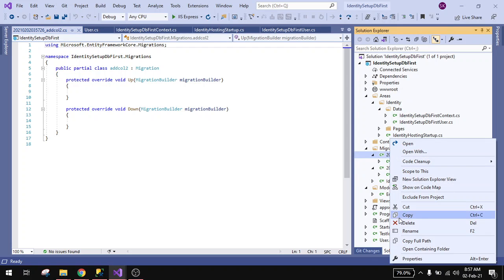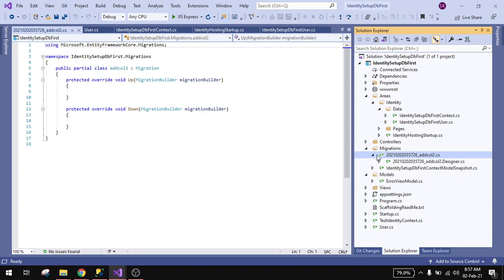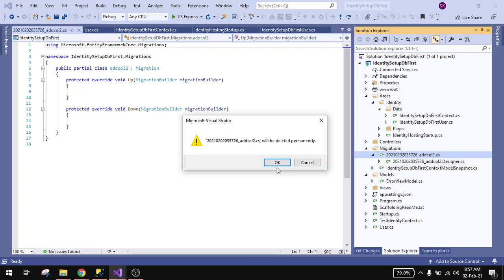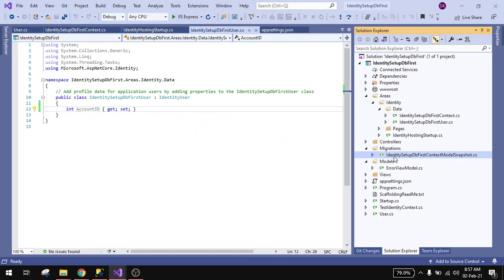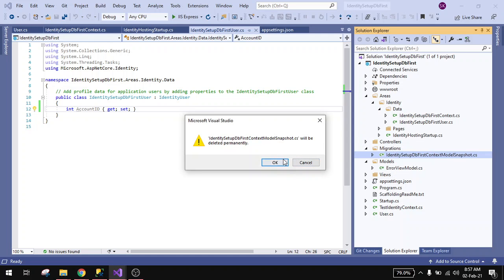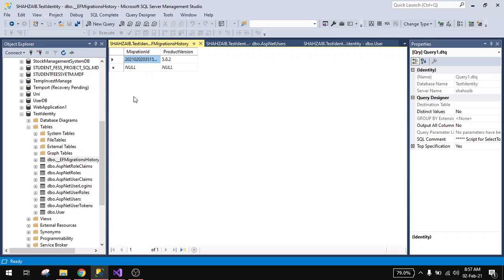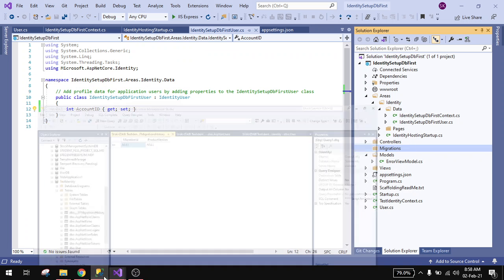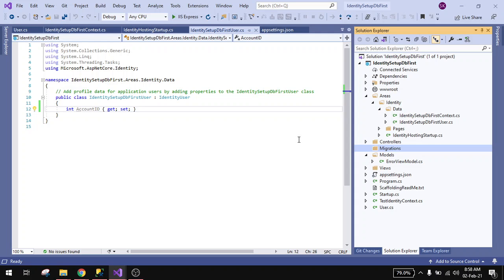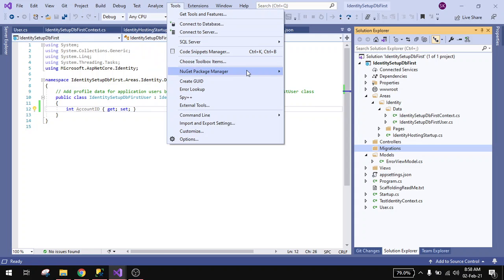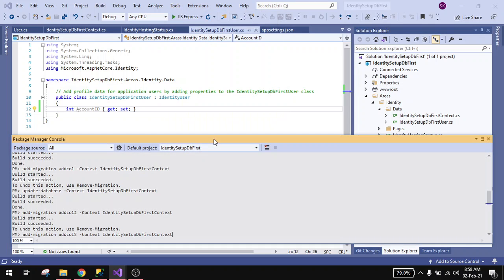So this is not advised and should not be done, but let's remove our migrations completely. At the same time, we need to delete this too. Okay, now let's try and add our migration again, calling it initial.